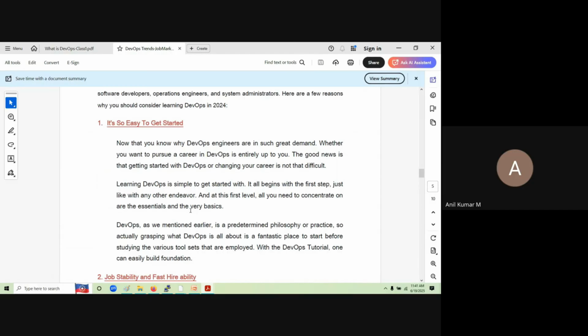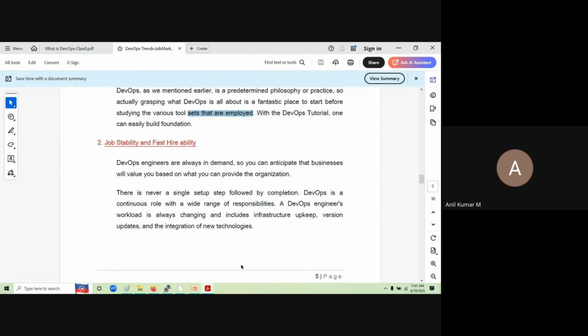DevOps, as I said, is a predefined philosophy of practice, and grasping what DevOps is all about is a fantastic place to start before studying the various tools. Next, job stability. DevOps engineers are always in demand here, guys. So you can anticipate that businesses will value you based on what you can provide the organization.